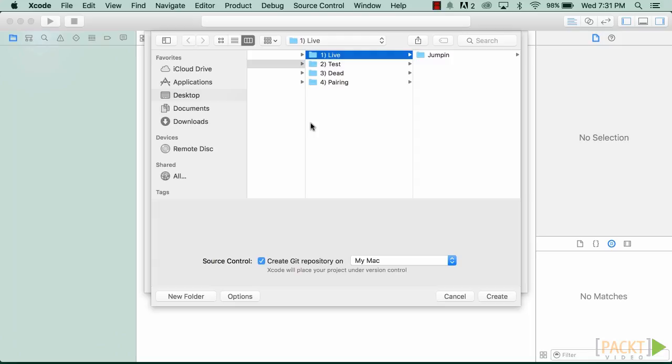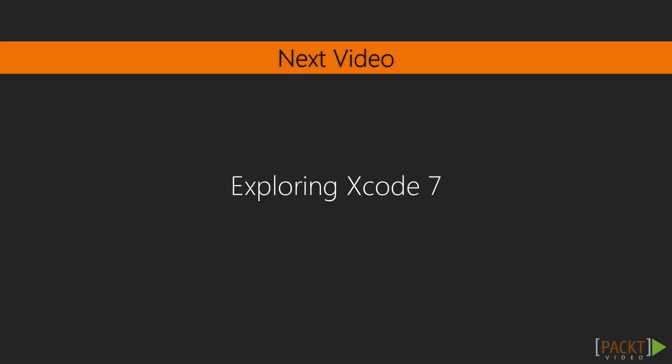Now that we've created our project, in the next video, we're going to explore Xcode and have a look at our development environment.